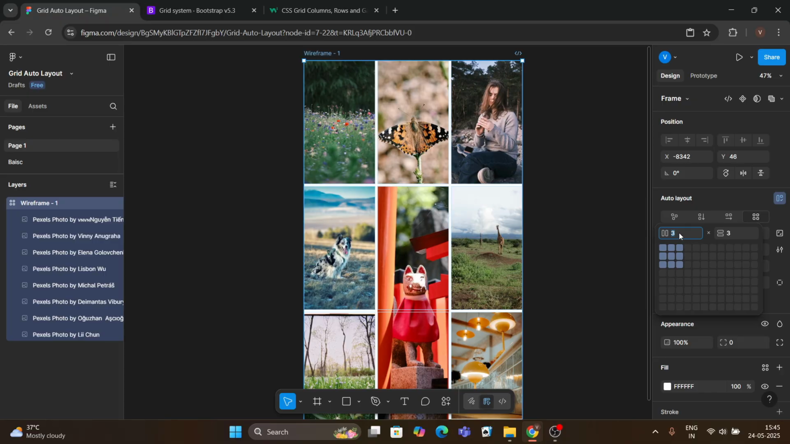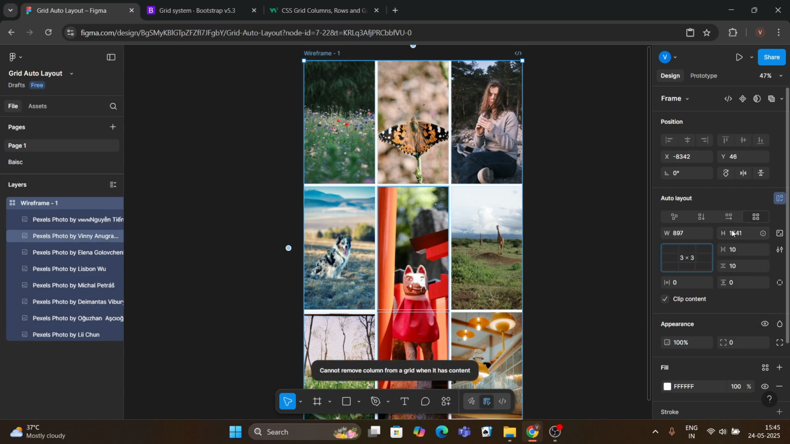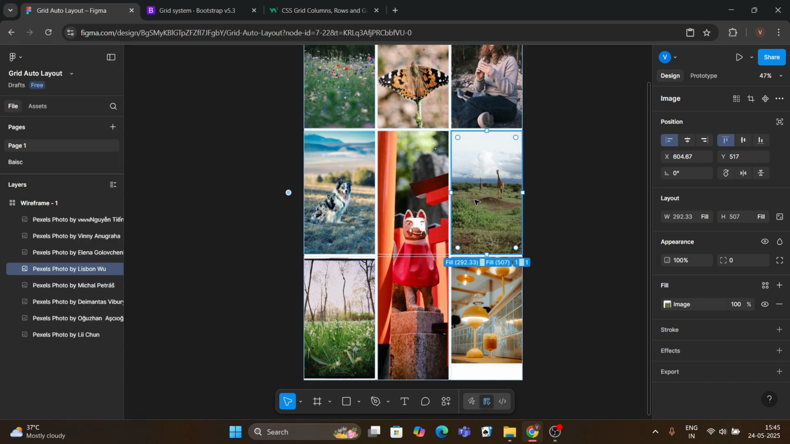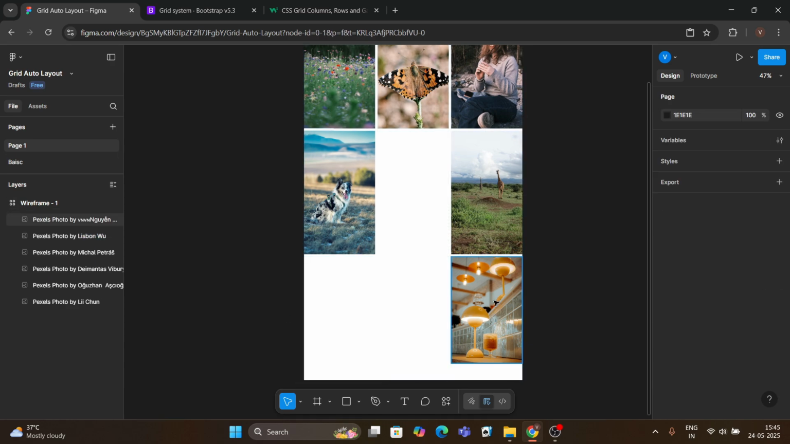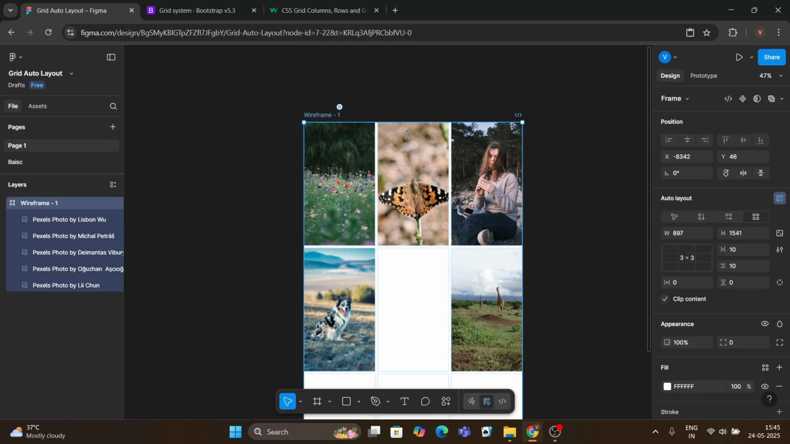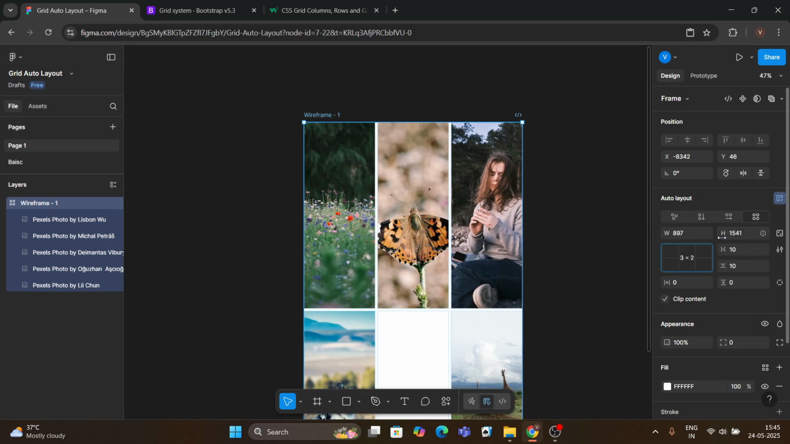Let's try changing the number of columns now. It's not working. Why? Here's the thing. You can't change the grid layout once content is added. So let me remove the images first. Now I'll try again, and yep, it works.